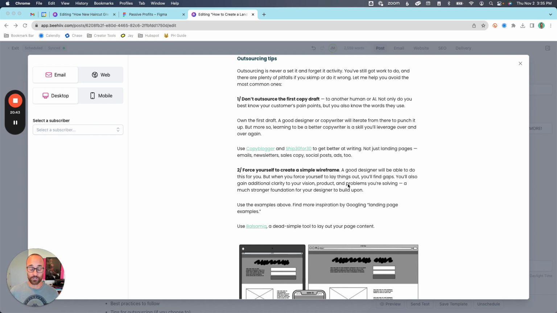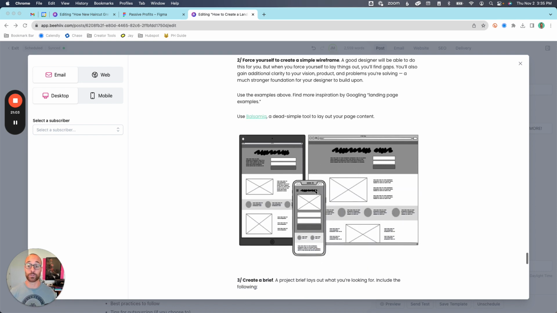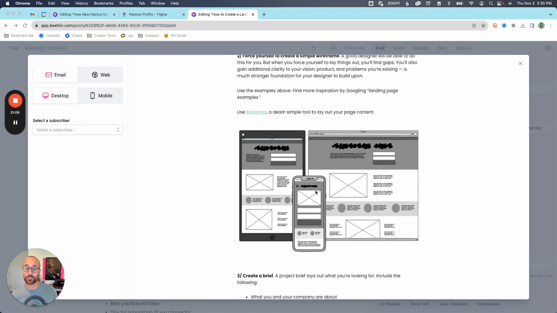Two, within the outsourcing tips, force yourself to create a simple wireframe. A good designer will be able to do this for you. But when you force yourself to lay things out, you'll find gaps. You'll also gain additional clarity on your vision, product, and problems you're solving. This leaves you with a much stronger foundation for your designer to build upon. Use the examples above or find more inspiration by Googling landing page examples. Use Balsamiq, I never knew how to say that. There's a link to this tool. It's a dead simple tool to lay out your page content, in other words, building wireframes. And there's a visual of what those wireframes look like.